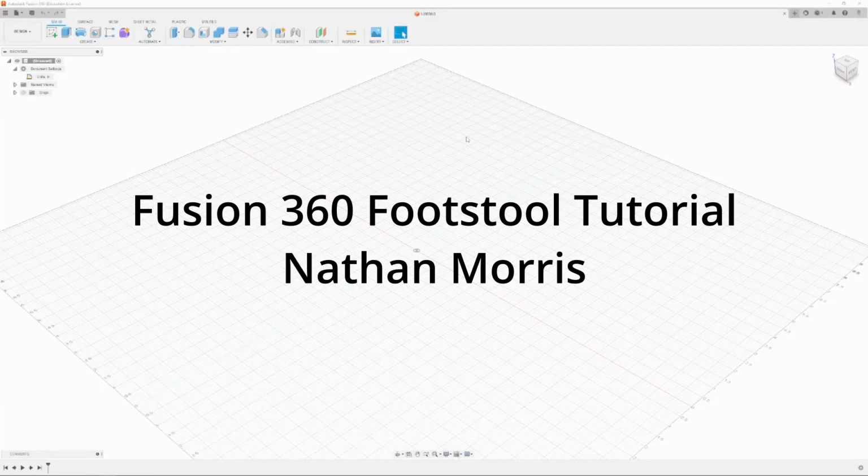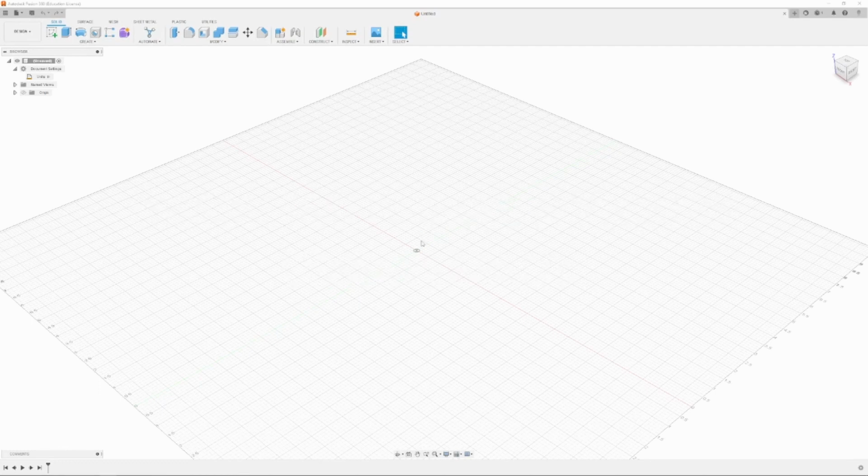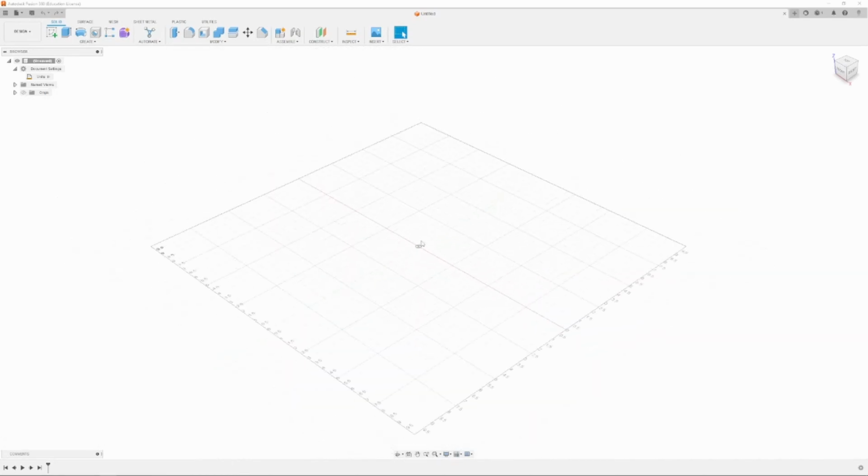Hi and welcome to my Fusion 360 tutorial. Today we're going to be modeling the footstool that I have my shop classes do.